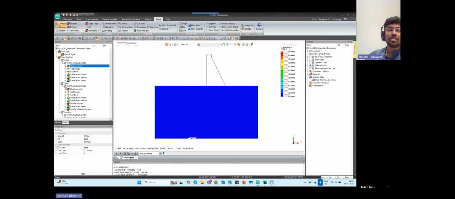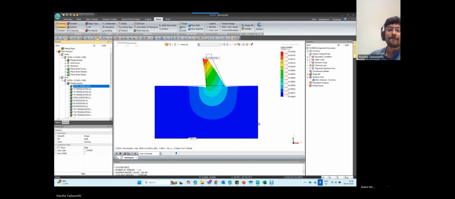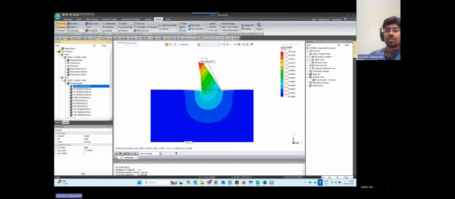we have a dam, right? You go to the dam and then you activate the load. So you can activate the displacement. You can see this is the total translation, and you can find the dam is tilting towards the upstream side, right? If you do not want to see the deformed shape, if you want to see the undeformed shape, in the deform you can click on undeformed. But it's better to see the deformed shape.